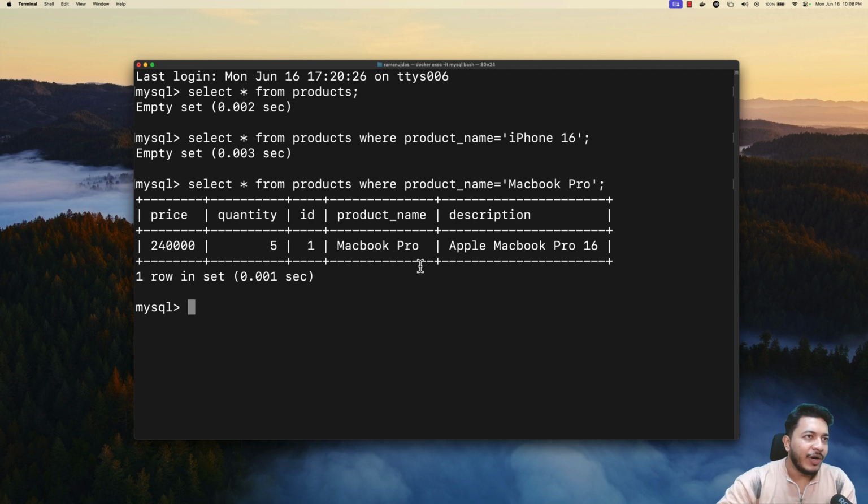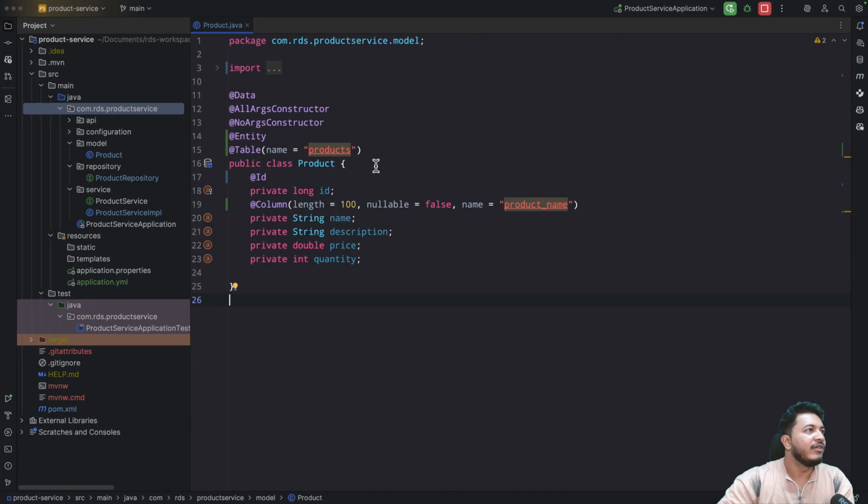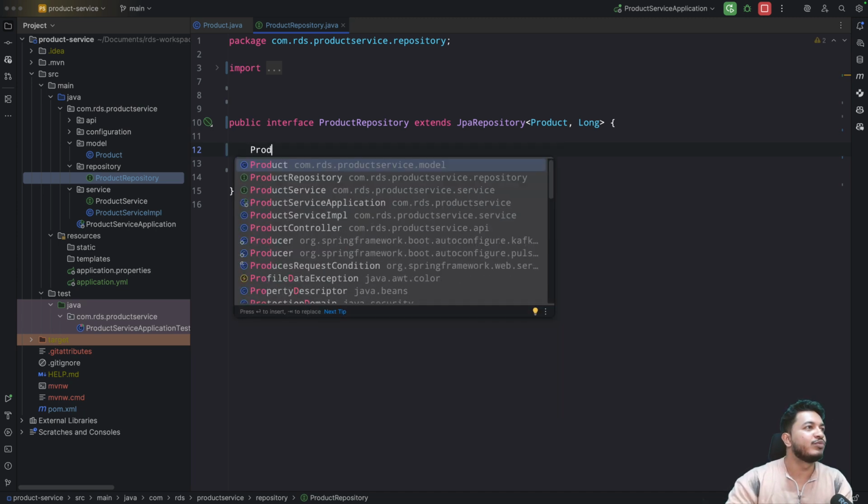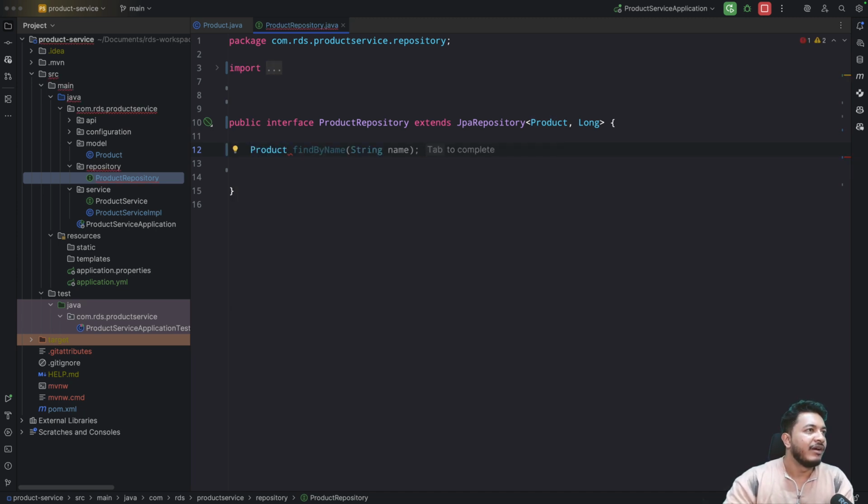So let's try to understand this. First of all, we would be opening the repository layer. You can see that's an interface, and we actually cannot implement a function here. So what we are going to do is quite simple. You just need to write Product, which is what you are returning, findByName, and String name. And you know what? That's all, right? You don't need to write anything extra.